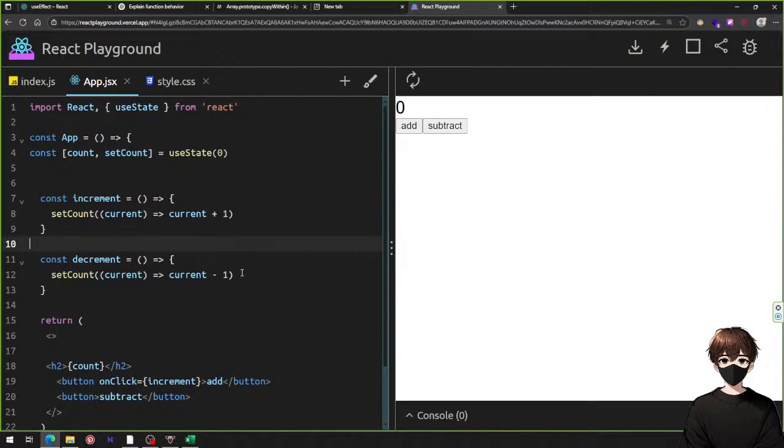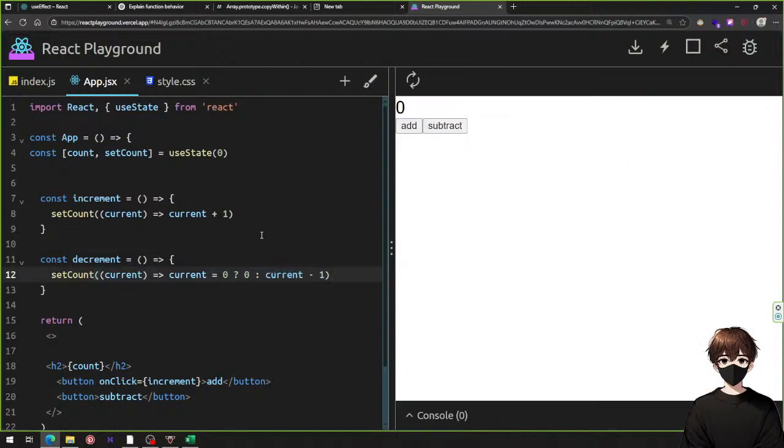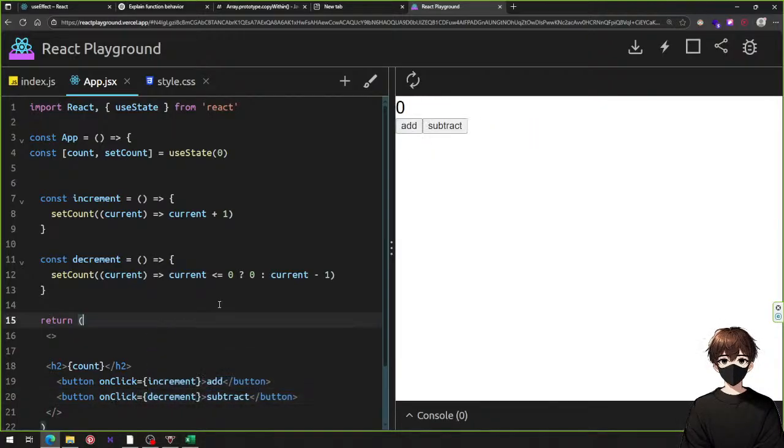Oh, I know why it's not working. Oh, why am I so stupid? If the current is less than 0, we want to do 0, else it's gonna decrement, and of course we need to do an on click. Oh, so stupid. Way too focused on the... That's why you always need to make plans. Okay, so let me see.